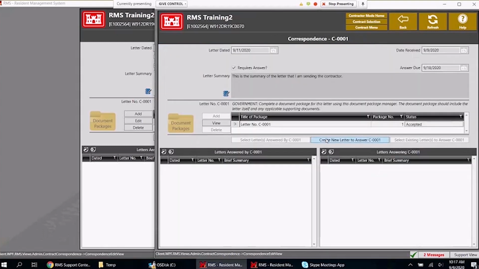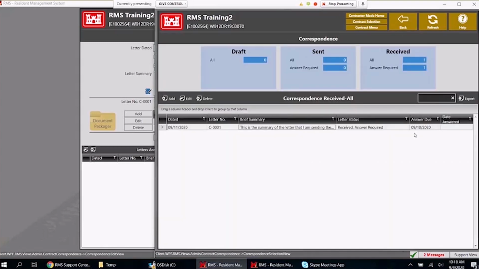So there we go. And say the contractor wants to go in and create an answer. Notice the answer due. So that's that suspense state that Kimberly was talking about. The answer due right here will show up and let the contractor know, hey, you need to respond to this on this date. So let's go back out. On the selection view right here, we have answer due, and it has not been answered yet.